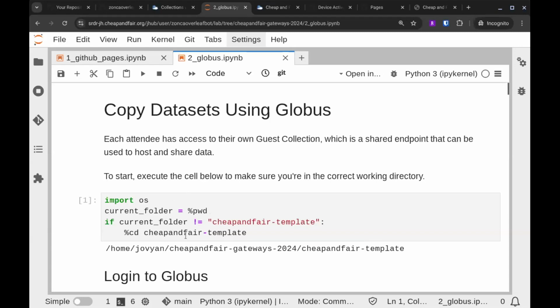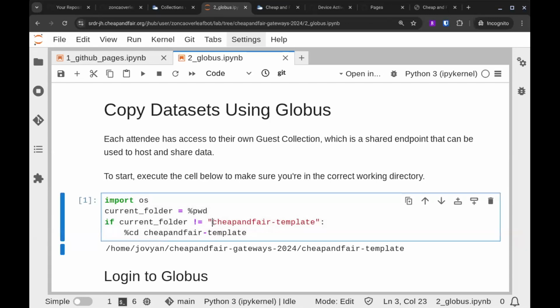Okay. So I did something probably I shouldn't have done. I didn't call it cheap and fair template. I called it Wildland Fire. That's a project that I was trying to set something up. Yeah, anytime you see cheap and fair template, you will have to change the name. Okay. I did that, and I'm getting no such file or directory. Wildland Fire. You have to change it both here and also here.